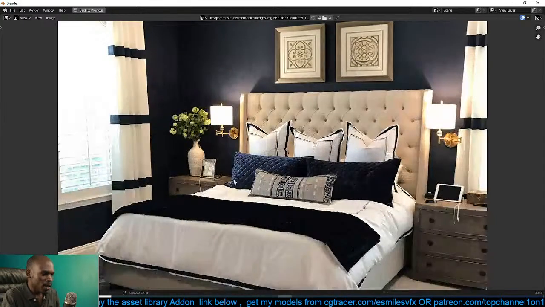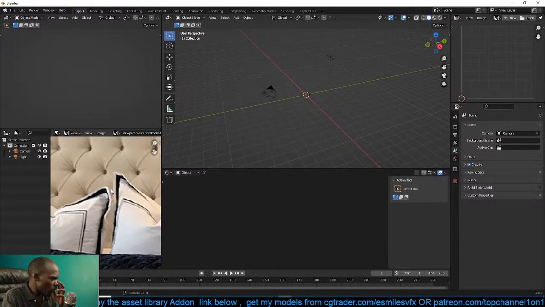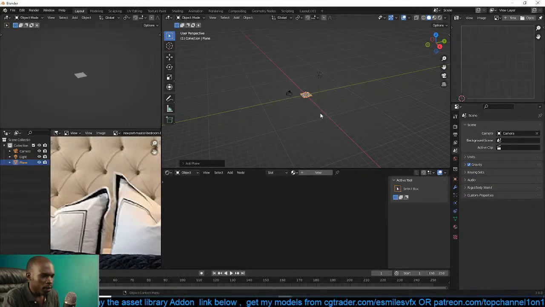Let's make this bedroom in Cycles. Hello, Thamil. Hello, Eve Empire. Okay, let's add a plane.